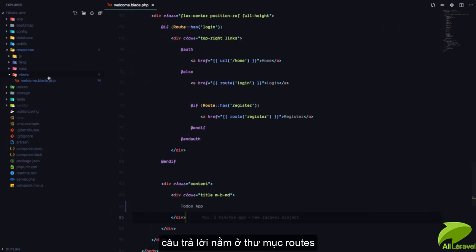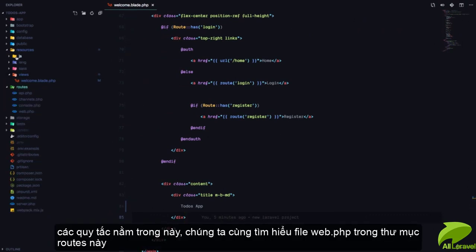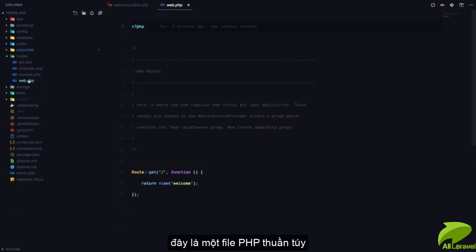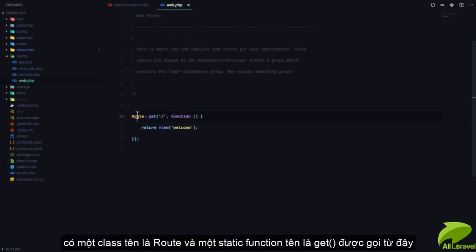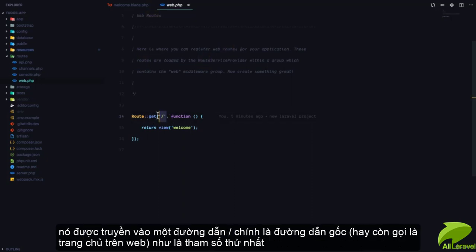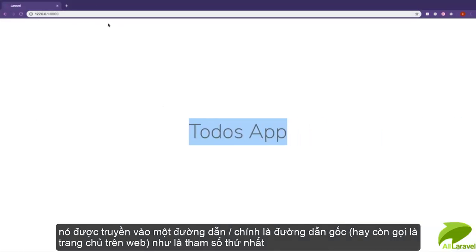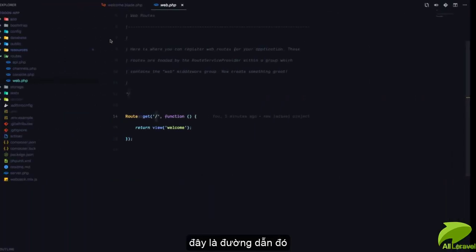So open up your routes folder. There's a routes folder and you want to open up the web.php file right here. This web.php file, look at what it does. It has a class called route and it calls a static function called get. And into this static function, it passes in a path, which is slash right here. And you can see the home page, so that's the first index page of the website.